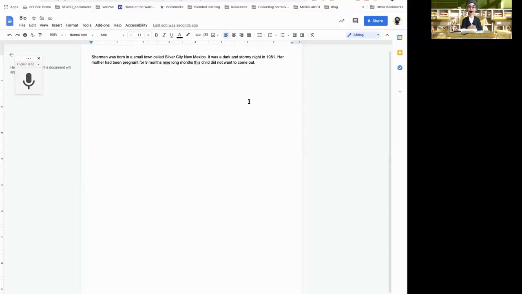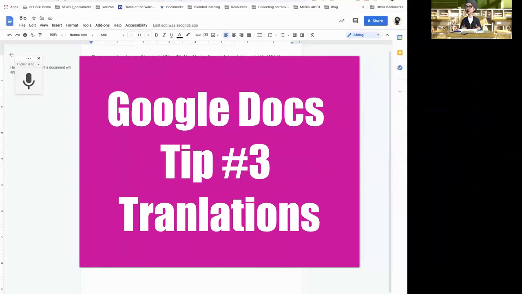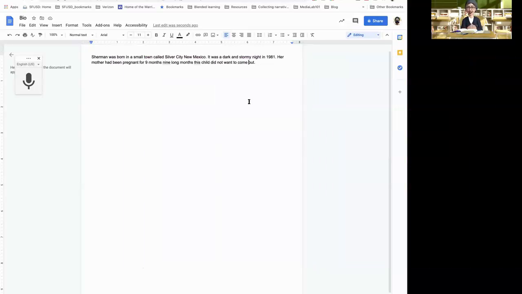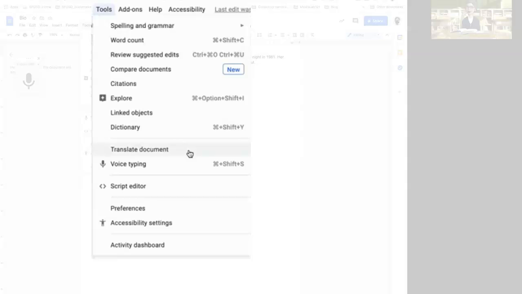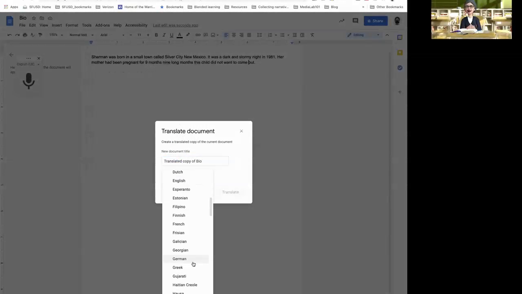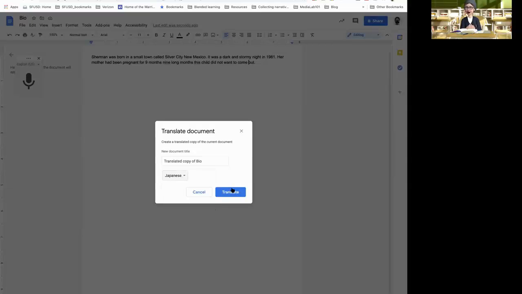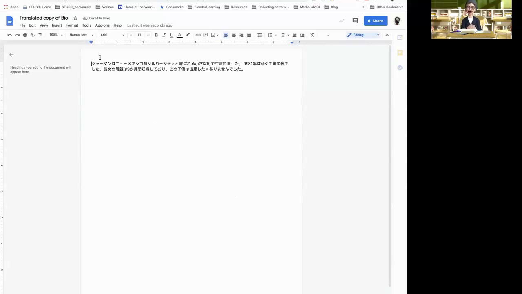What about language options? Let's say I want to translate my whole document into a different language, or maybe I wrote my paper in a different language and I want to translate that to English. So what you can do here is you can go back to Tools, Translate Document, and what language do I want to translate my document into? Okay, Japanese. I'm going to hit Japanese, and lo and behold, my document is now in Japanese.